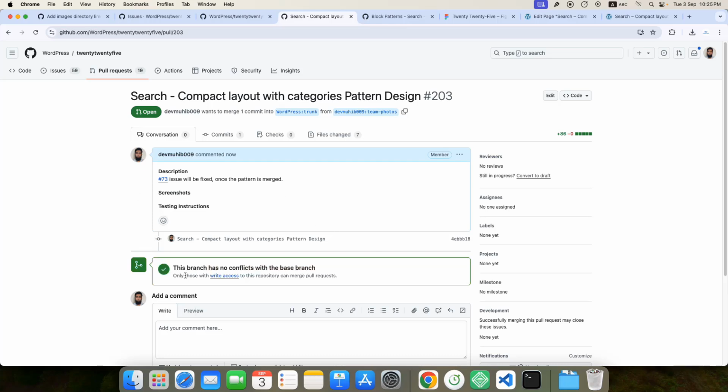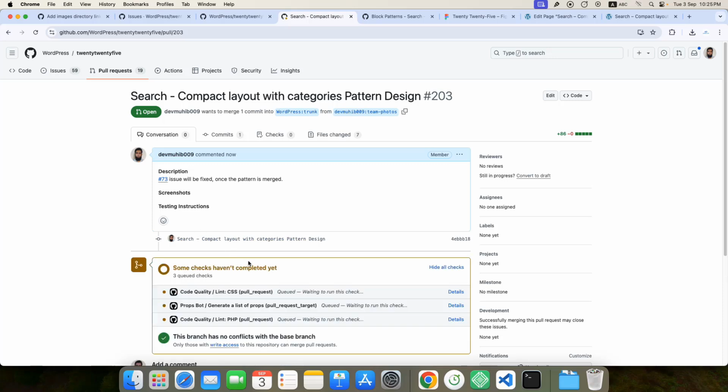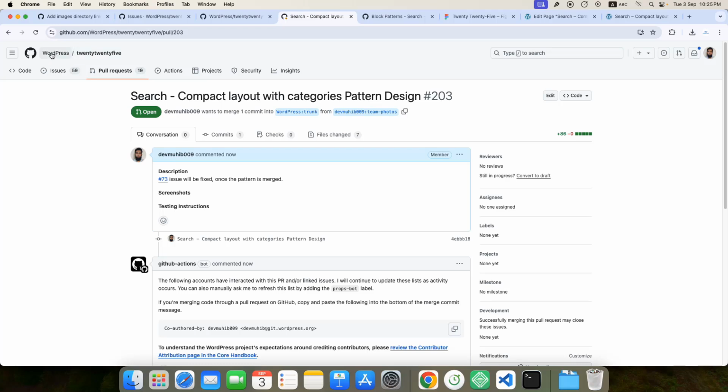After that, this will check if there is any conflict or any other problem. Then it will be merged by a maintainer of this GitHub repository. So this is the way you can contribute to WordPress themes. Thank you.